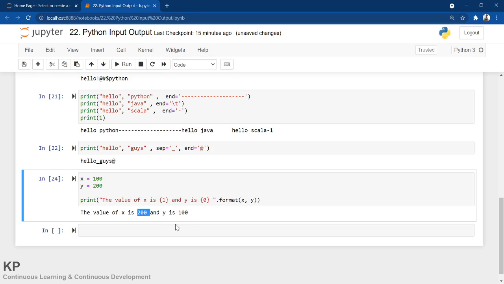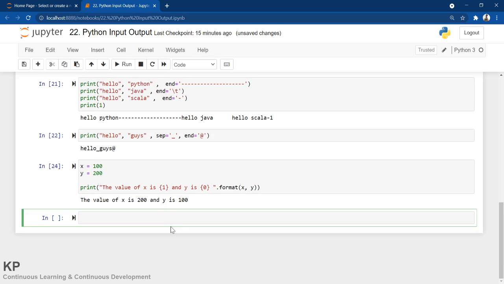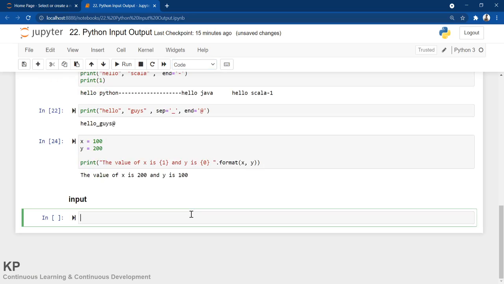Now let's start with input. So how to take input? I want to take input from the user. Suppose I am creating one calculator, just a very small example I'm giving. I'm creating one calculator, so the user will give two numbers, user input. So how can I take input?